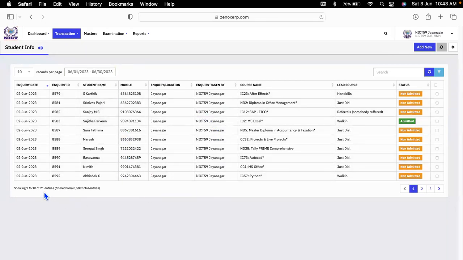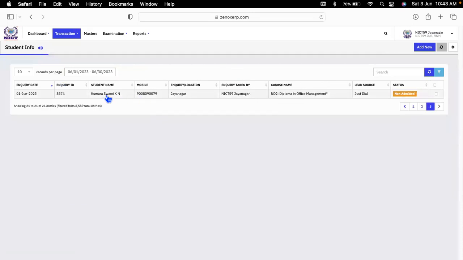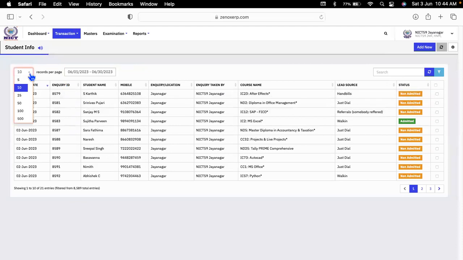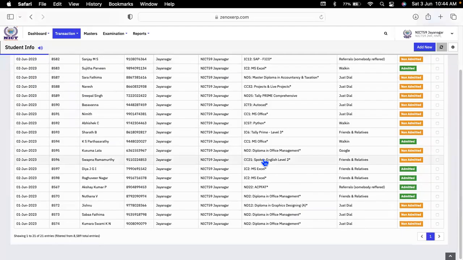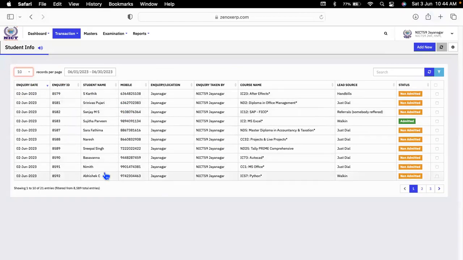In this case, we have 21 entries. Page 1 is showing 10 entries. Click on page 2, it shows you the next 10 enquiries. Page 3 is the last one, because we have 21, so 10, 10, and 1. Or you can go to the filter here and say 25. In one screen, it will show you 25 enquiries. So it allows you to select the number of enquiries to be displayed. The default value is 10.